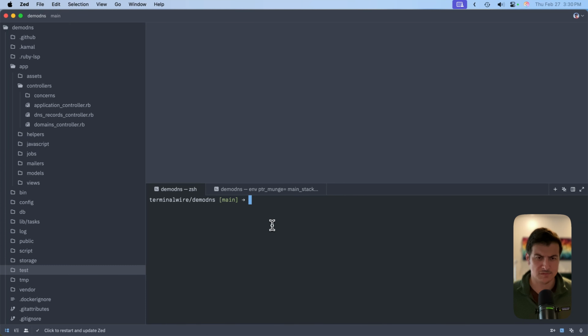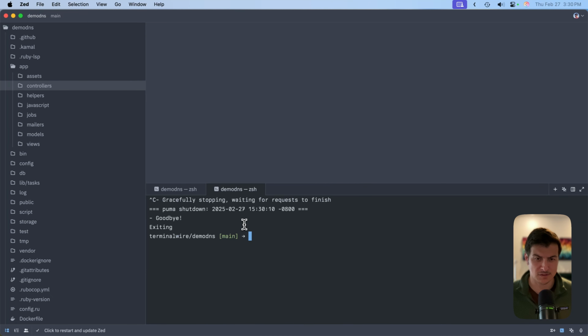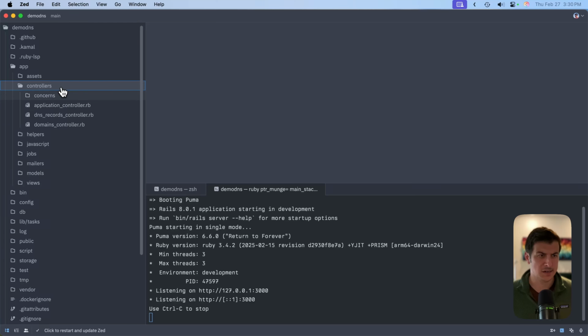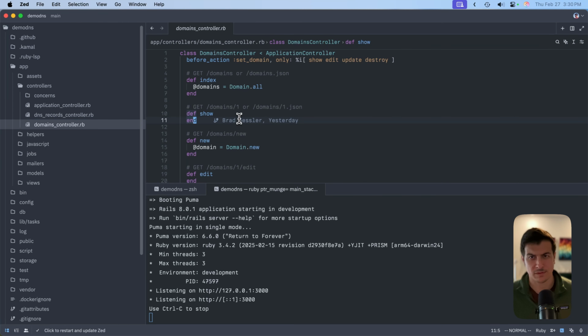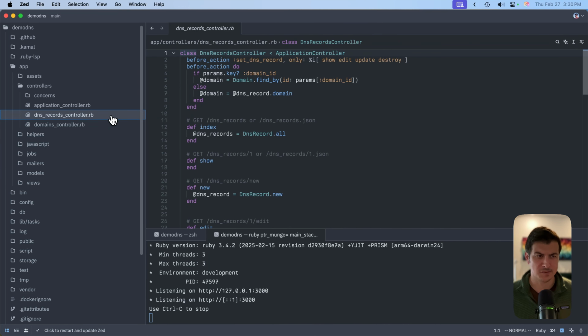All right, so first thing we want to do, this is a Rails application. We're going to spin up the development server. It looks like it's going right here. I guess just real quick, these are just scaffolds. I've already shown you what they look like. You can see the controllers here. So we have domains, and then of course we have DNS records.